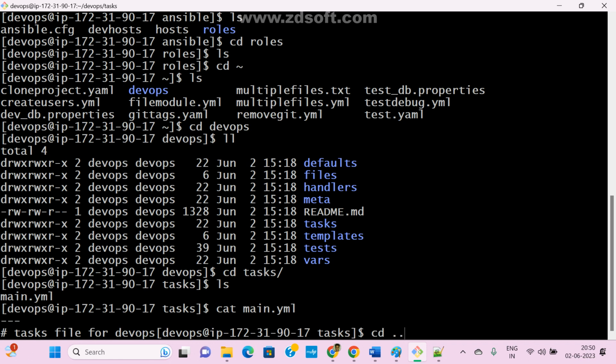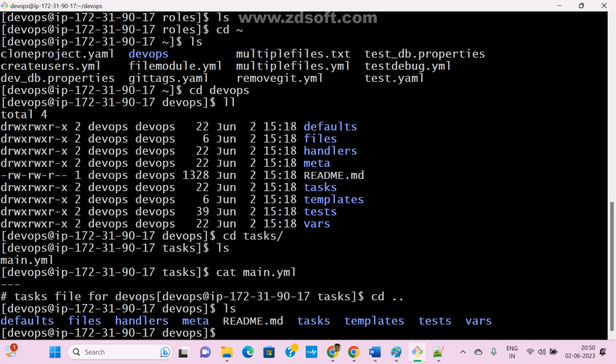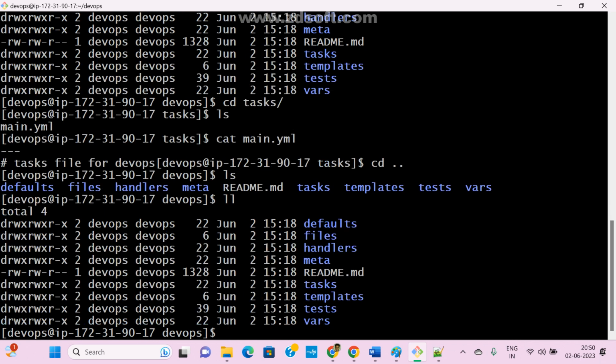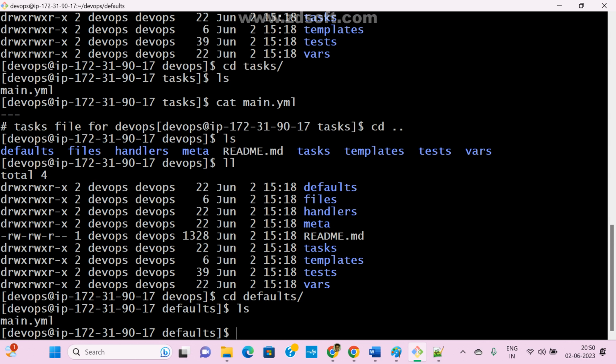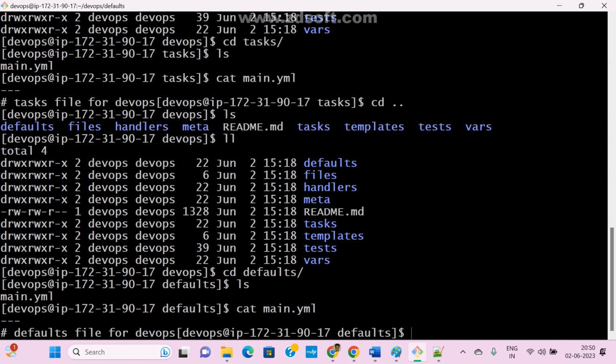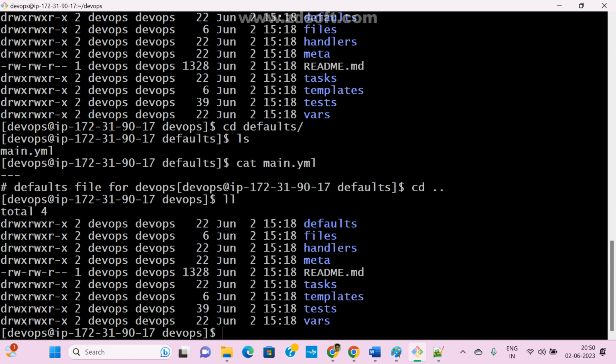Now come outside. We can check any directory, ls. Go to the defaults directory, cd defaults, ls. Now we can see one file. What is the file name? main.yml file. Come outside. Now clear, guys? Any doubt here? Almost every directory has one file. What is the default file name? main.yml file.